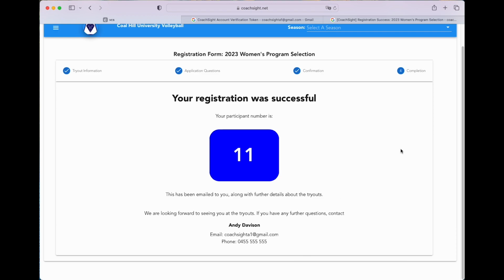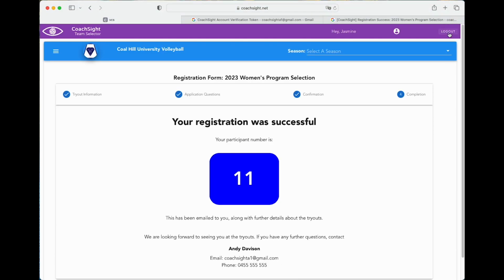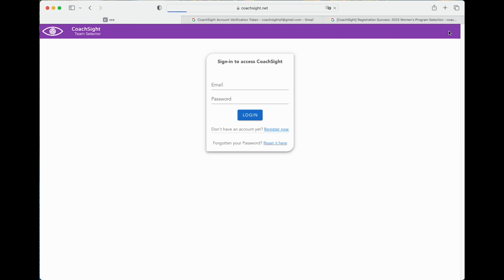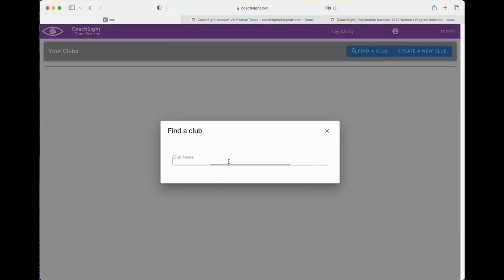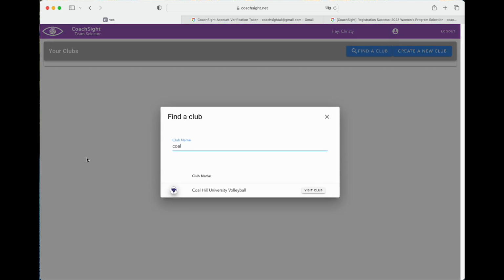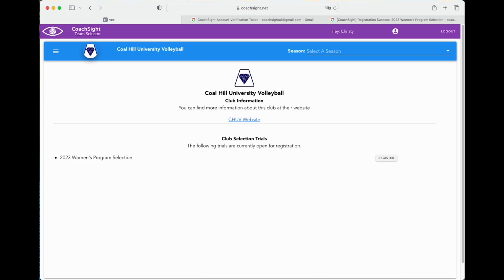For now, let's go back and log Jasmine out of Coach Site because we want to have a look at what it looks like for a junior player. So let's log in as Christy this time. Again, Christy doesn't have any clubs she's associated with, so she will go and search for the Coal Hill Club.